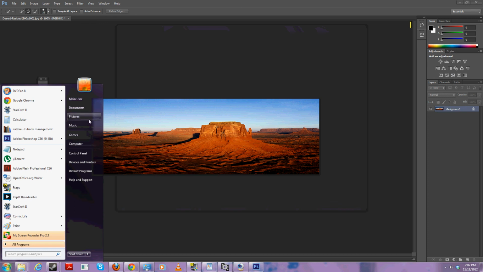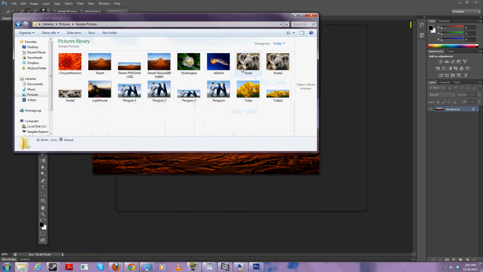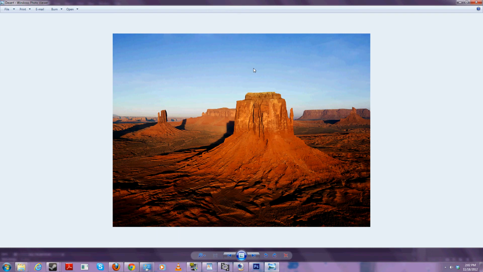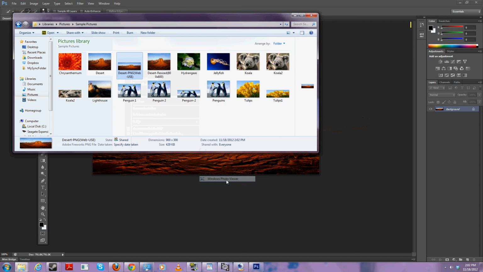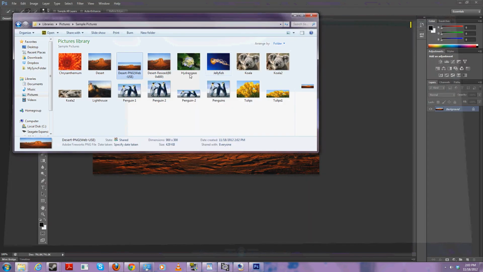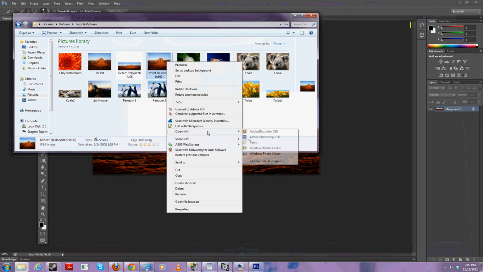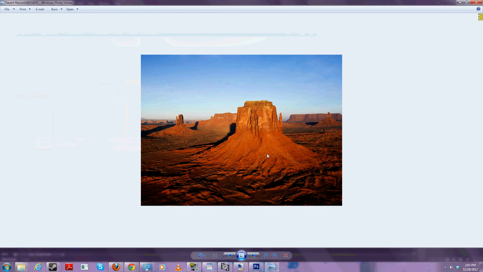So I go up to pictures now and I'll have all three of my different ones in here. I have my original desert, I have my desert for web use, and then I have my desert for, say it was just another person's desktop and they wanted this background. So those are three different ways to resize images using Photoshop.